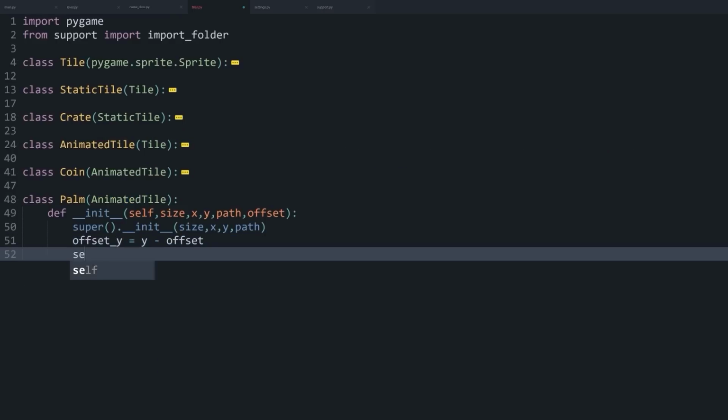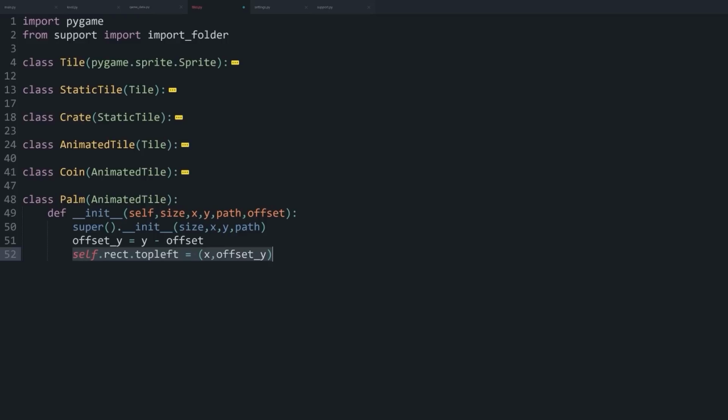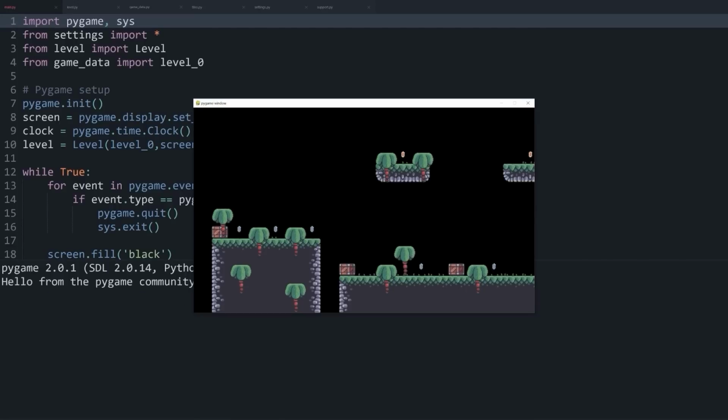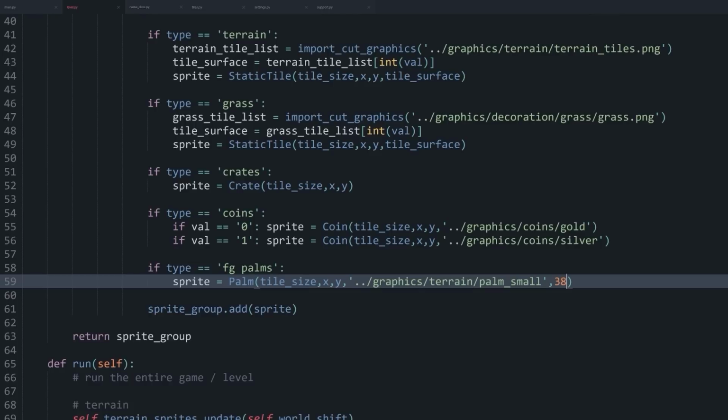But now we just need self.rect.topleft. And this is then going to be X and the offset Y. So we are essentially moving the entire rectangle up by a tiny bit. And well, let's try this now. And this is looking significantly better. And you could even be fancy here and give each of them a slightly more random offset to make it look more chaotic, but well, that's something you can do on your own time.